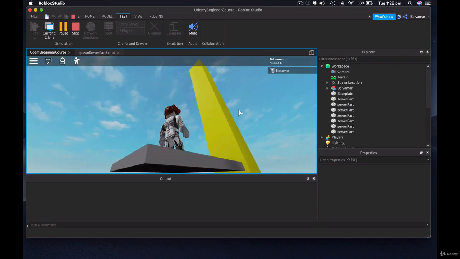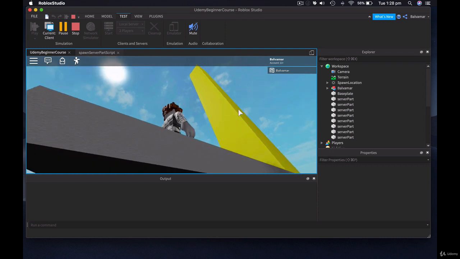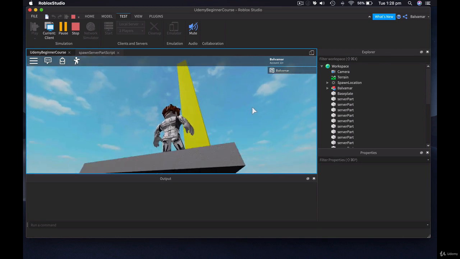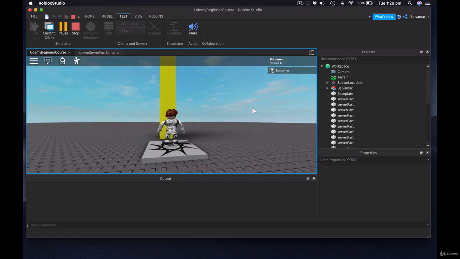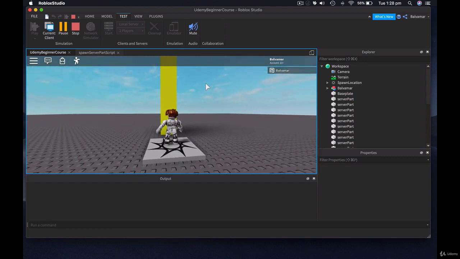Now, you'll see that it will stop there once we have our 10 parts. It shouldn't keep going. No, there we go. So there we have a tower of 10 parts in the workspace.